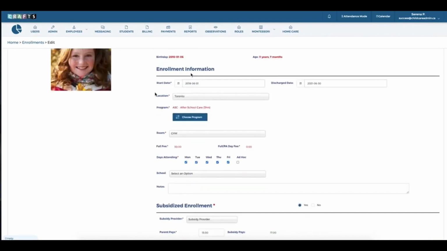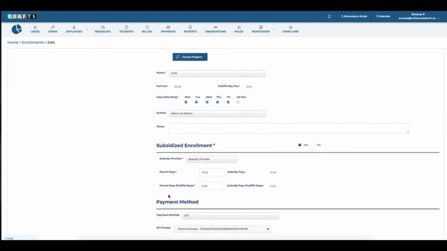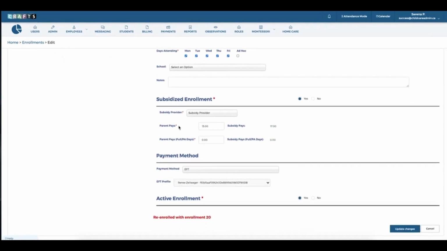You can change their enrollment information such as their start date, their location, their program, their room, the days attending, their school, and any notes that you need to add. You can also edit the subsidy information if the child is subsidized, and then you can also change their payment method if need be.